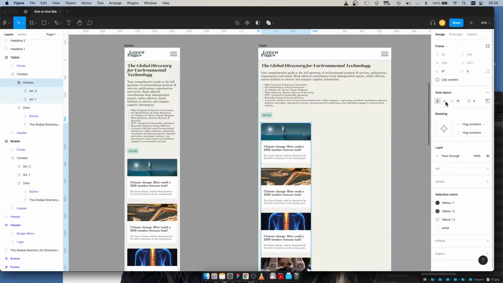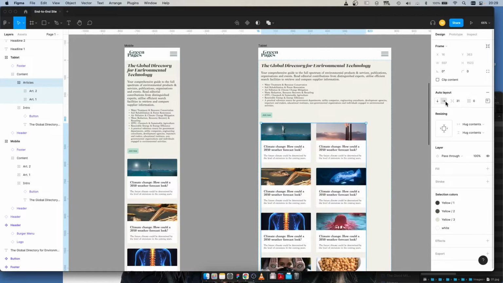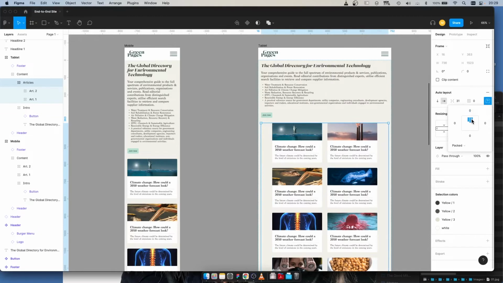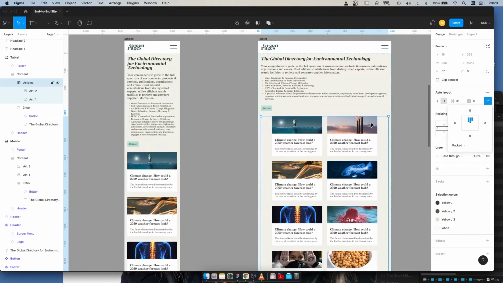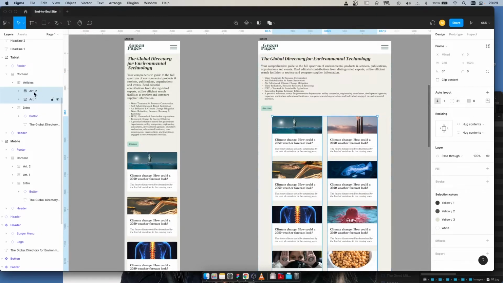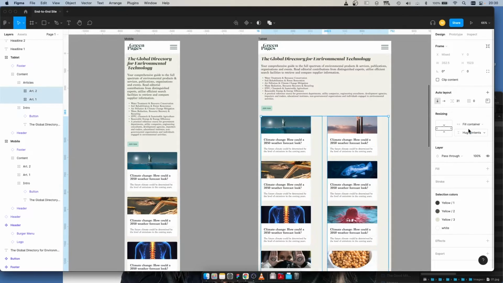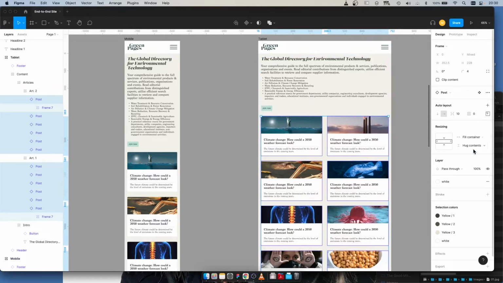We're going to make that a horizontal direction layout. We're going to say that it's going to fill the container. We're going to say that it goes in the middle. And within that, we're going to say Art1 and 2 are also going to fill the container. And the items within those are going to fill the container as well.